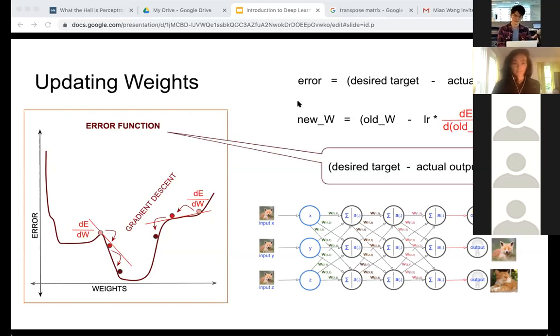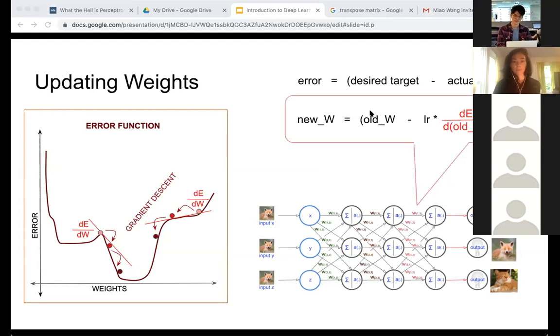So an error function we might use is this one here, the square of the desired target minus the actual output, since this function would allow us to take smaller and smaller steps as the slope of the function nears 0. And this expression can be applied to all of the weights between hidden and output, hidden and hidden, and input and hidden.